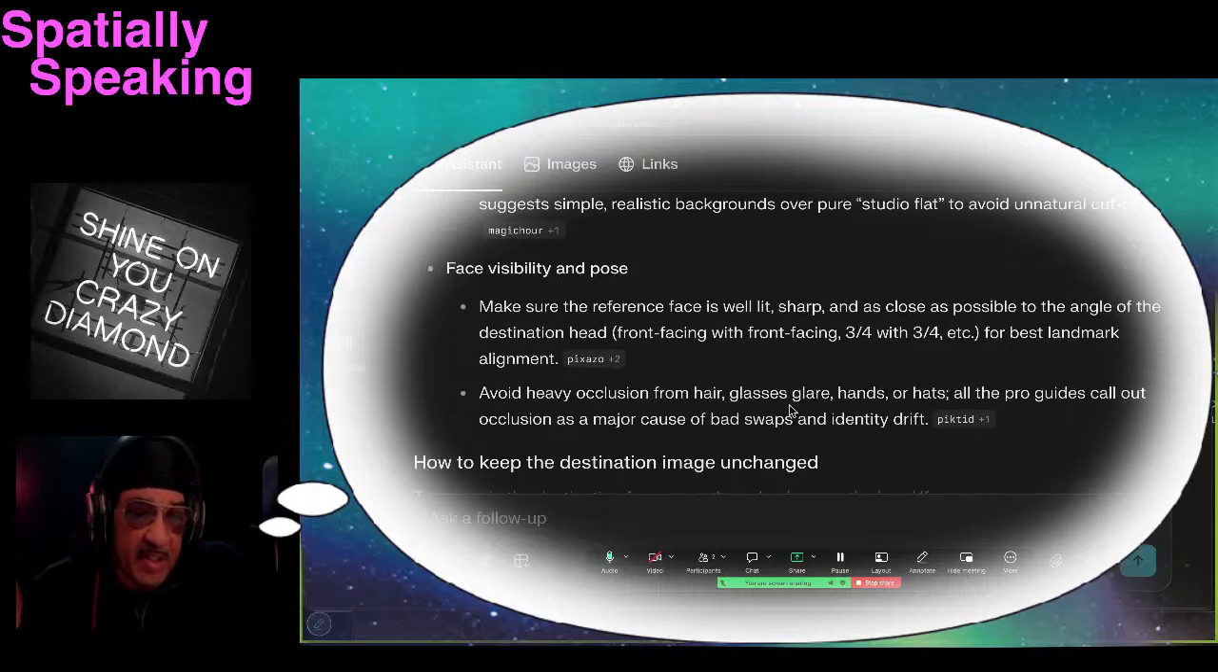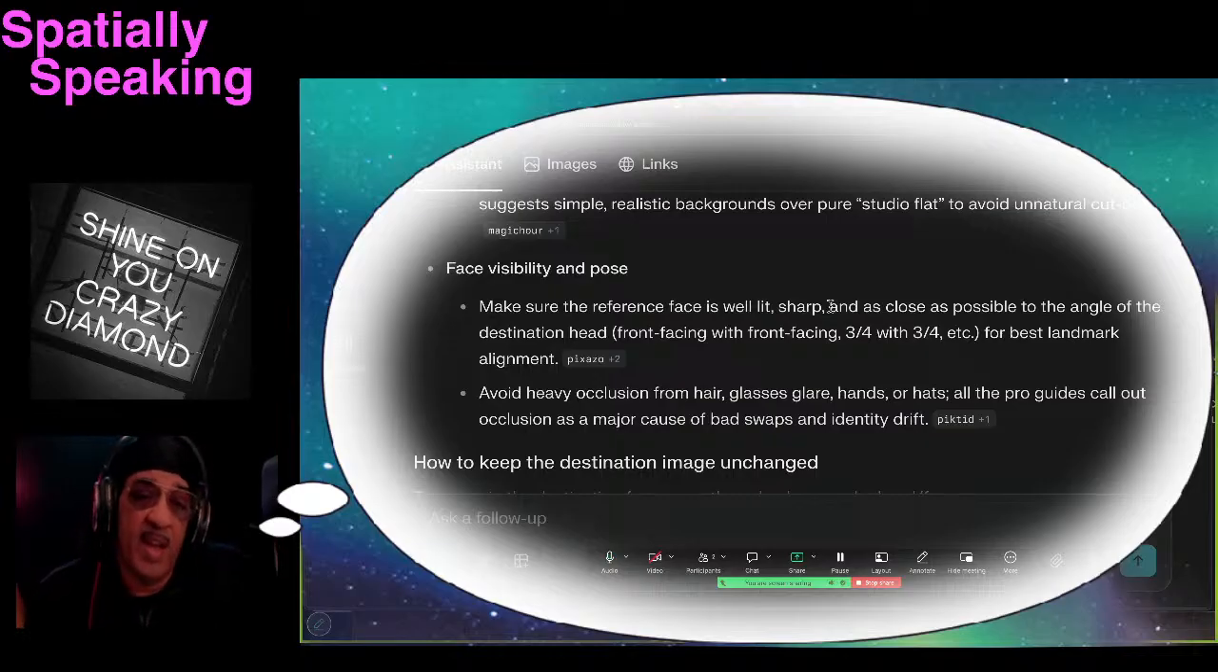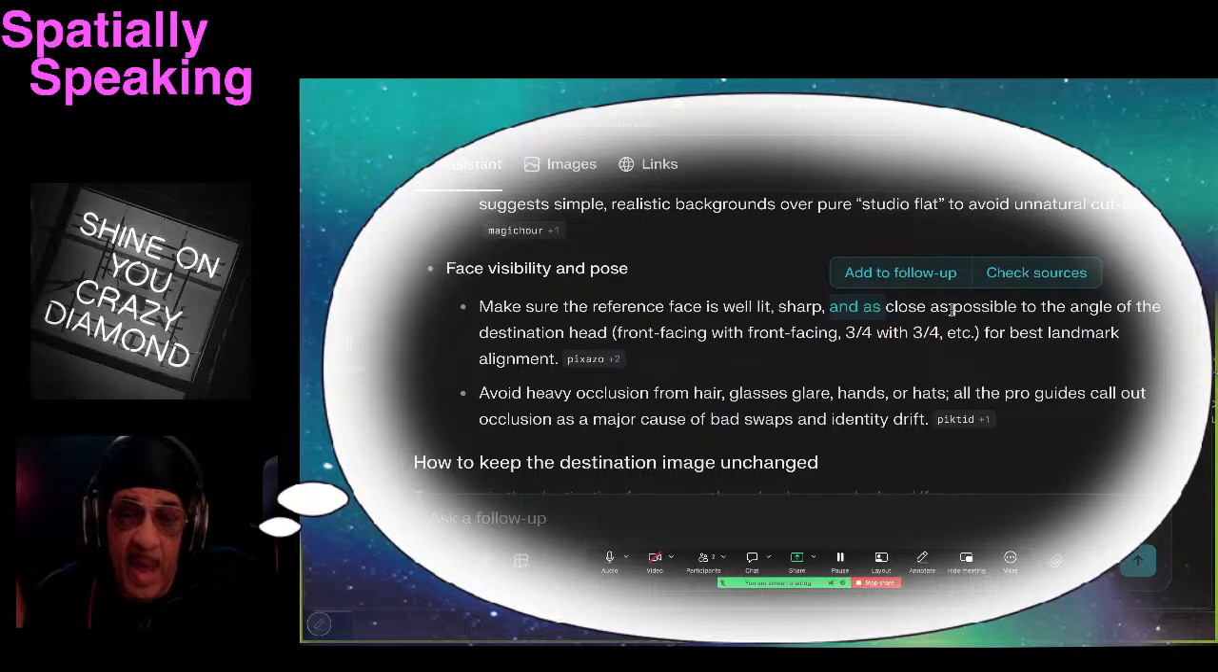Make sure the reference face is well lit, sharp, and as close as possible to the angle of the destination head. So I think for sharp, we could probably stand to upscale 2x with the reference image. And obviously our stuff is well lit because we have well lit source images, and we also have well lit character models that we created, at least in OpenArt. We have to see what we did in Hicksfield.